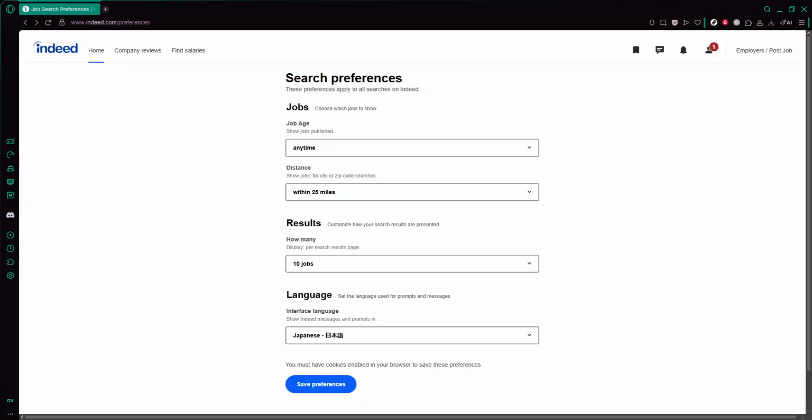In this video, I'll guide you through how to change the language back to English on Indeed. If your account or the site has suddenly switched to another language, it can feel confusing, but fixing it is actually very quick once you know exactly where to look. I'll walk you through each step slowly and clearly so you can follow along on your own screen.